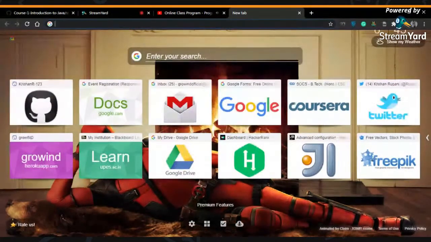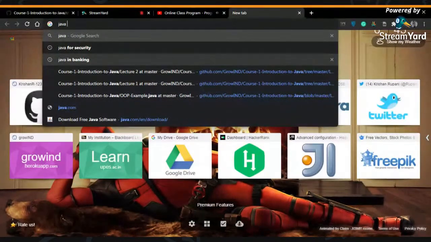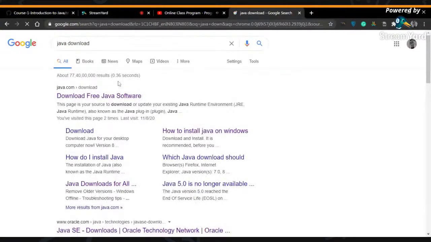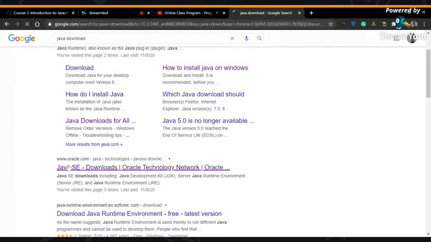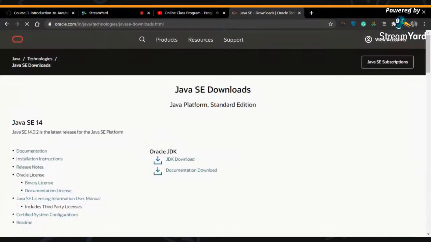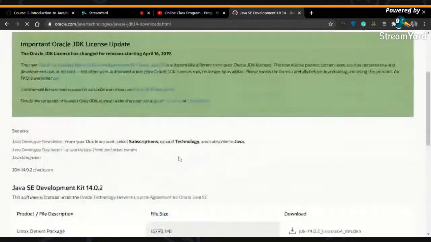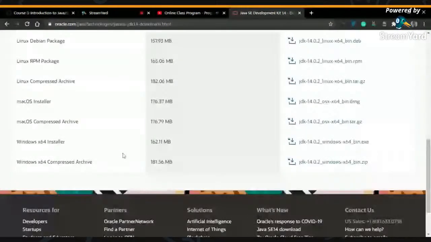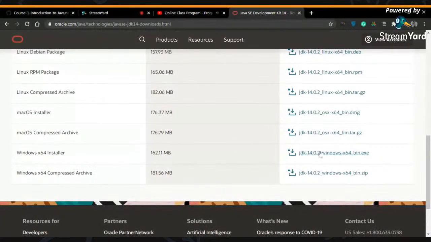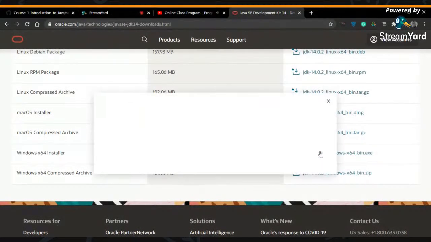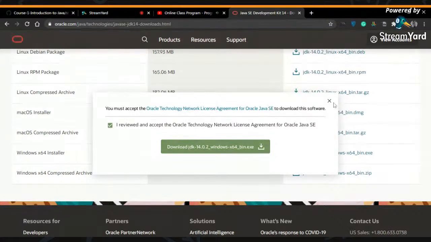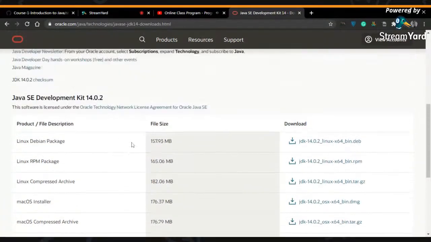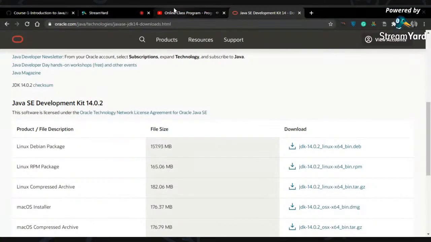Yeah, great. Simply go to Google and type Java download, and the first link is for Java. You can go there, but prefer Java SE, and that site is directly from Oracle. Just download the JDK. Here, choose according to your OS. For me it's Windows, so I download the JDK over here. Then agree to it and just download it. I'm not going to download it, I already have it.